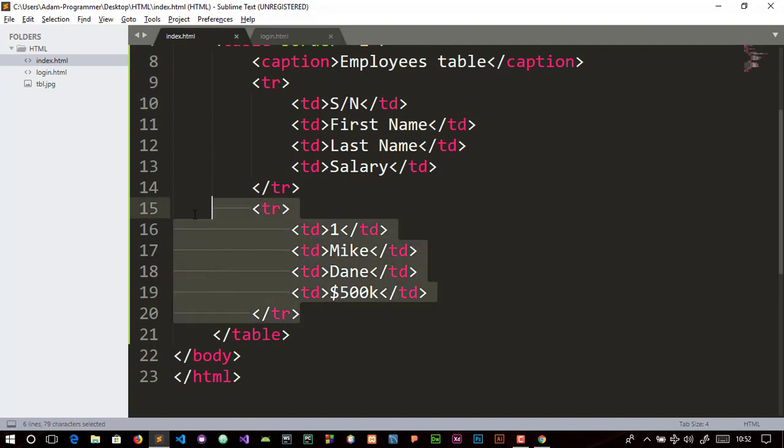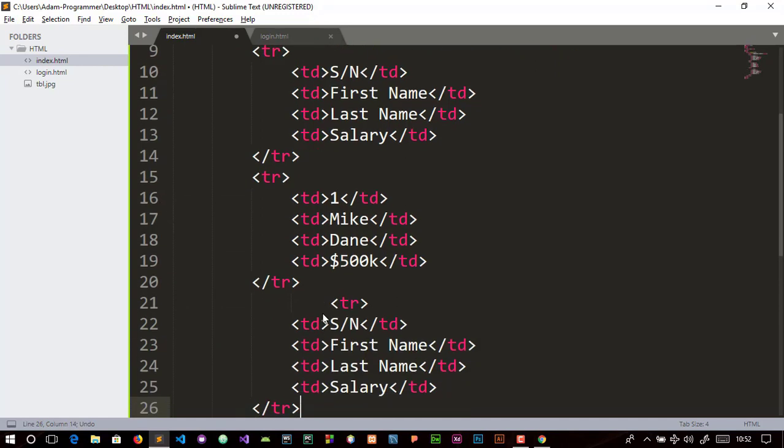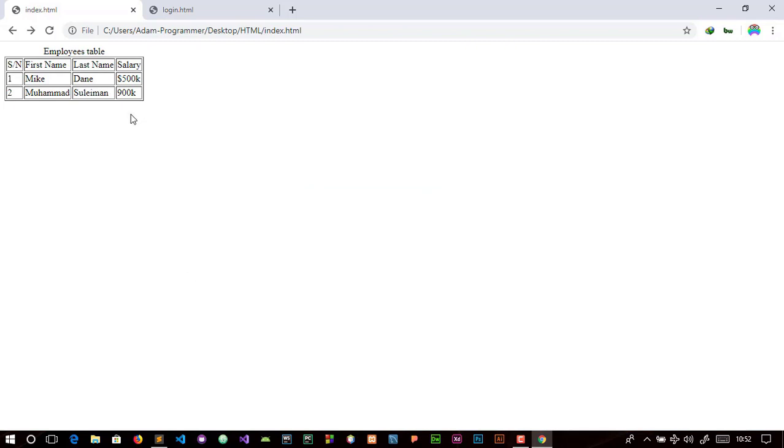Now let me create another user for you to understand what it means. I'm sorry. So again, let's say number 2. Let me say something like Muhammad Sulaiman. Actually, the name doesn't matter. So let's say $900K. So that is how a table works.